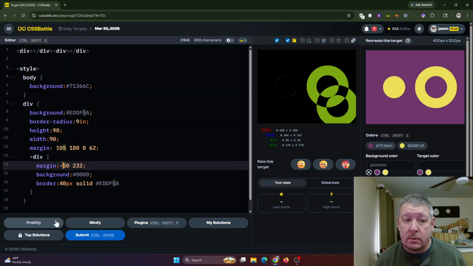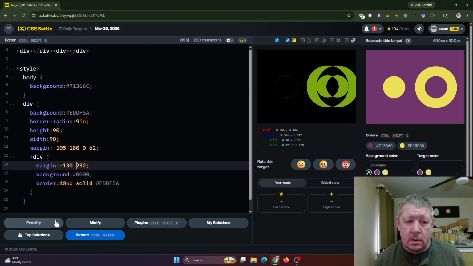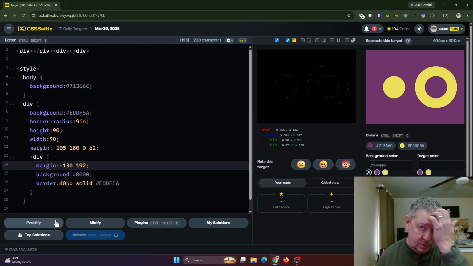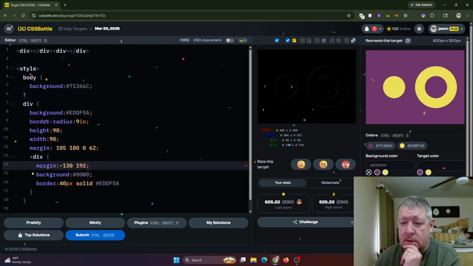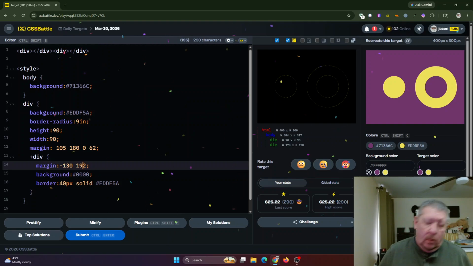It was 90 before, now it needs to be 130. And this was 232, so it needs to be 192. That should be a match. I just submitted to the back end by hitting Control Enter. And that is indeed a match.